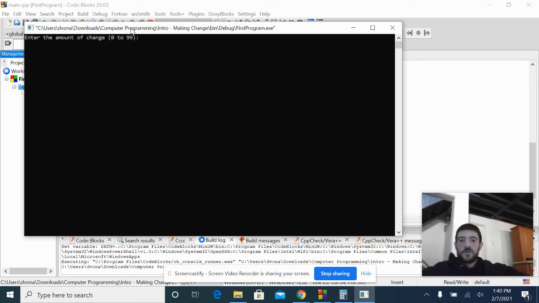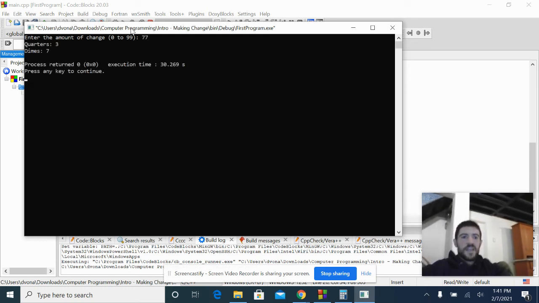If you try to write the whole program and test it at the end, the mistake could literally be anywhere. But if you're testing as you go, you sort of limit where the mistake could be. So let me type in 77. And it tells me that I need 3 quarters and 7 dimes. Well, that's not right, because that's way more than 77 cents. I just got back way more money than I should.